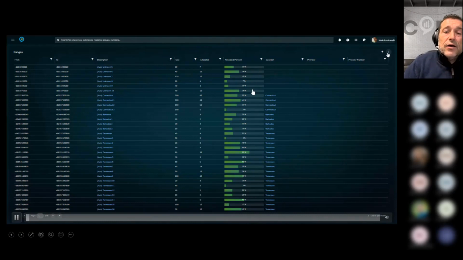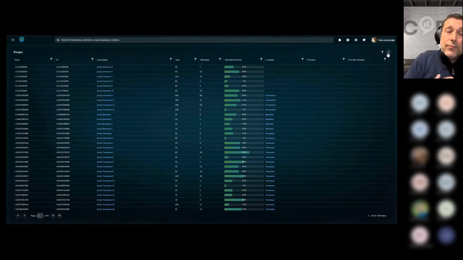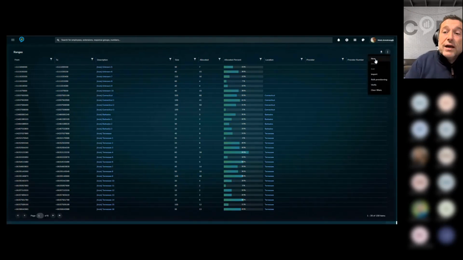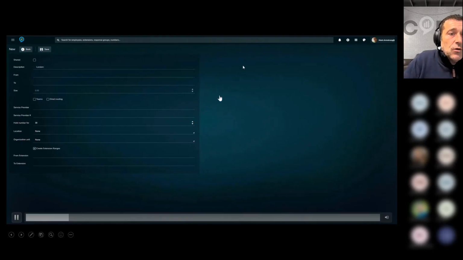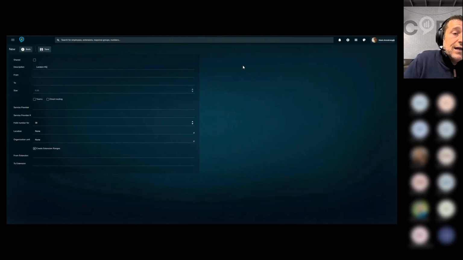Of course, we can go in and then actually go to the next level where we can create ranges, and this is the management side. So I can manually create a new range if there's a new location coming on board, for example. I'll put in the description there. I'm going to call that London HQ. I would put in the from and to numbers range.